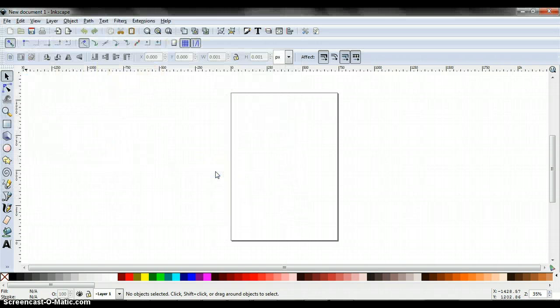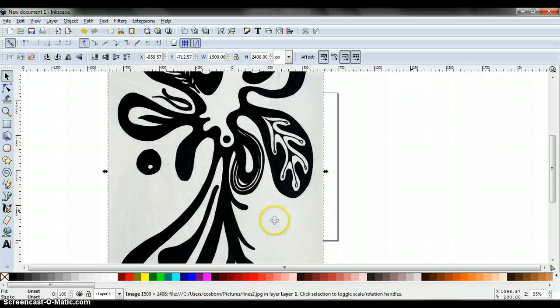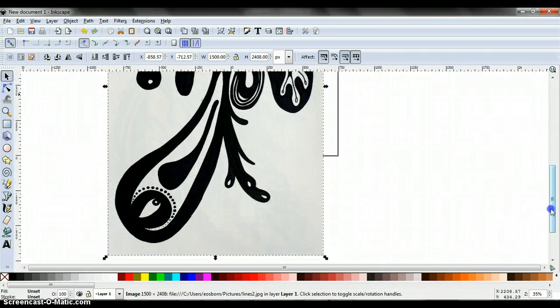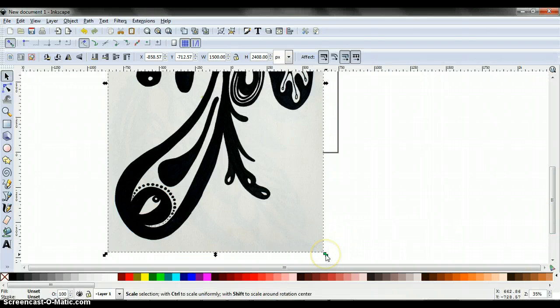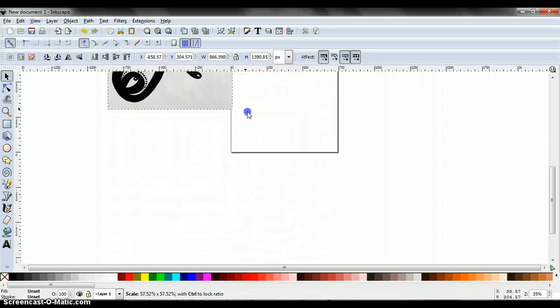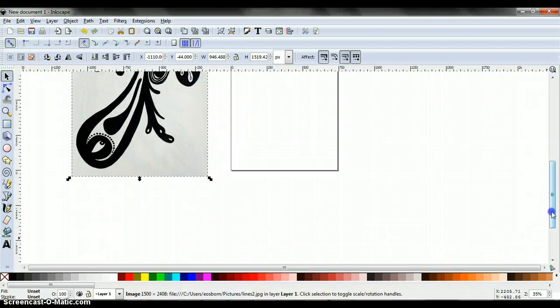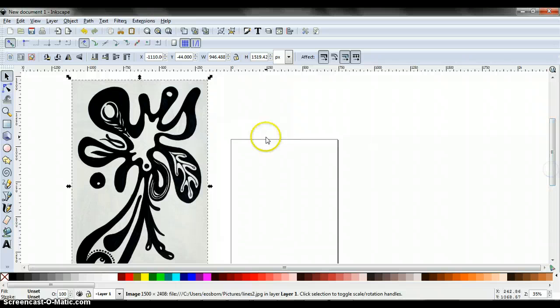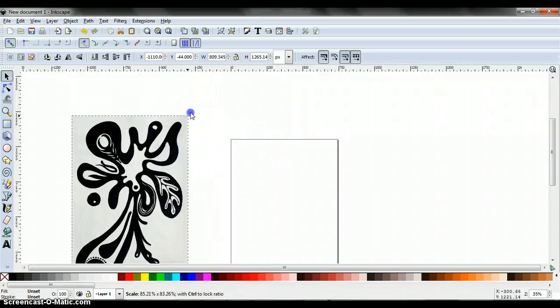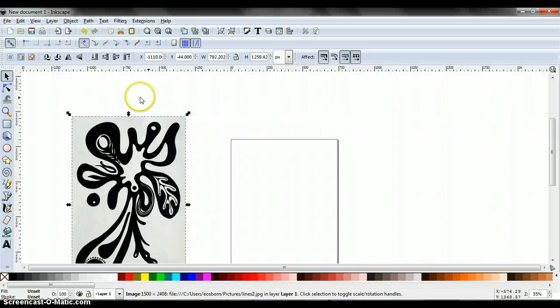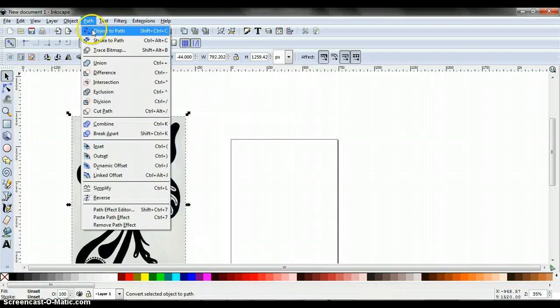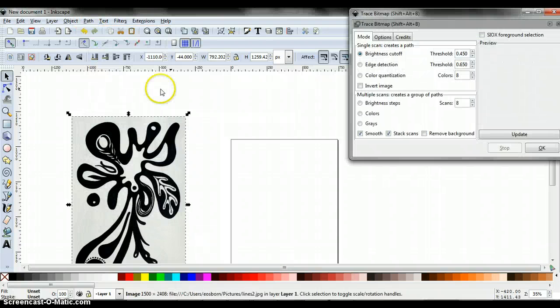Okay, so I'm opening up just an ink drawing that I did. I'm going to click on the control button and then just make it a little bit smaller. And actually I'm going to make it a little bit smaller than that. There we go. Okay, make sure that it is selected, and then you'll go to Path and to Trace Bitmap, which will open up a little window.